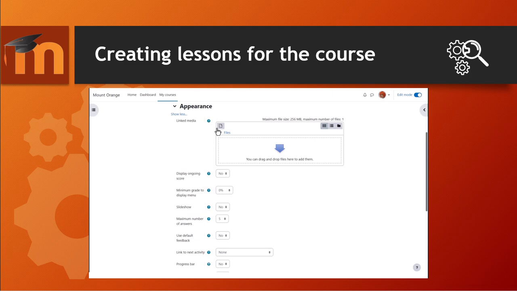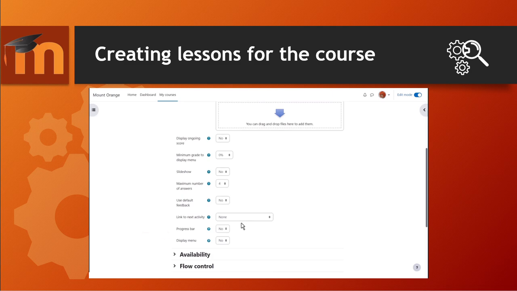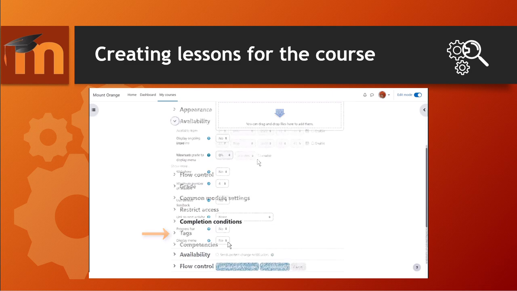For example, a file useful during the lesson can be uploaded in the linked media section. The figure in the maximum number of answers defines the response options our teacher has for each lesson page and can easily be changed later. A percentage progress bar and a menu, i.e. list of pages, can also be displayed.